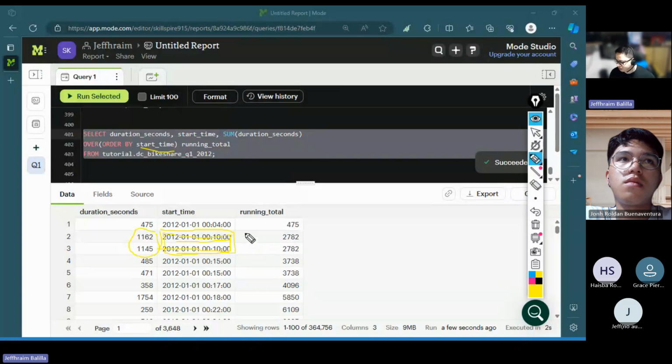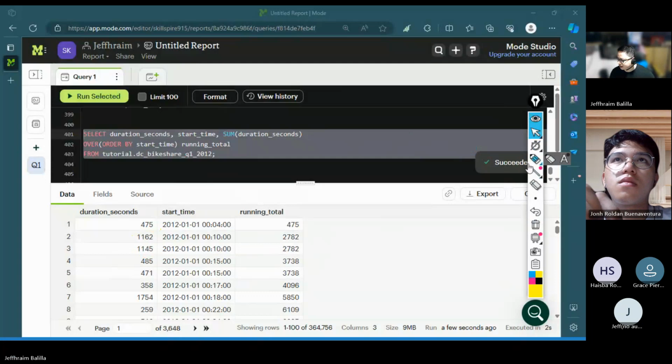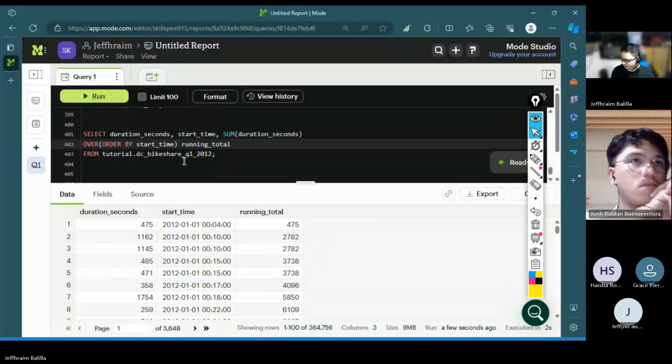Because they are the same, they would both have that total, 2782. So it's not really the usual running total that we do, that 475 plus 1162 plus 1145 and so on. So let's see if we do it. But I'm a little bit confused on that explanation. I mean, but then, yeah, adding, so they're both.